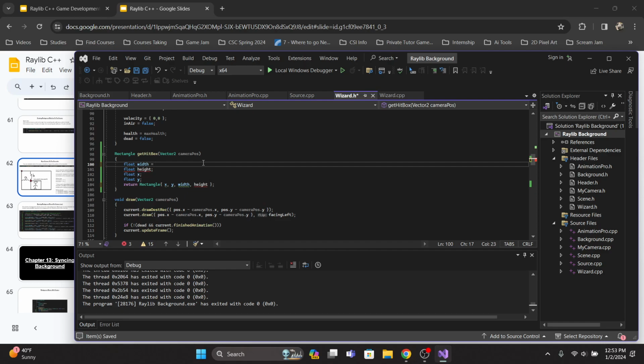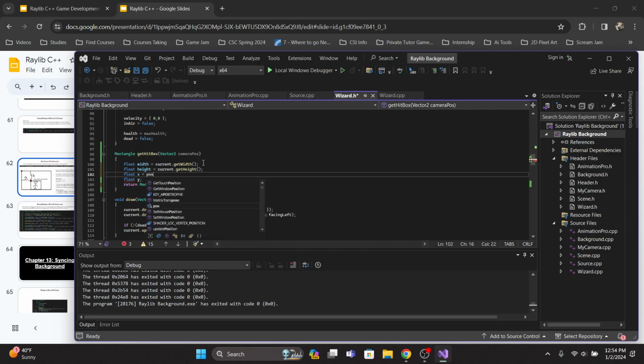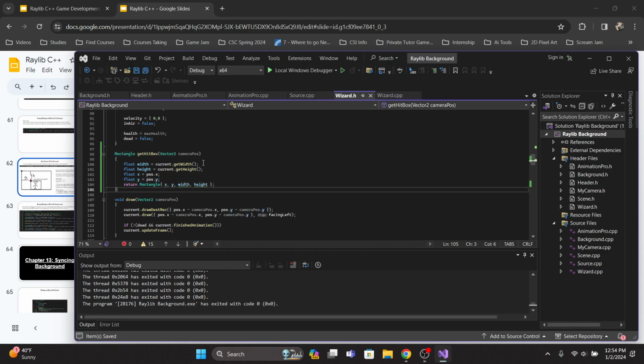So for the width, let's start off with the rectangle of the frame on the spreadsheet, and then we're going to have to scale it manually. So current.getWidth equals, current.getHeight equals, then position.x, position.y. Then let's write a function to draw this out.